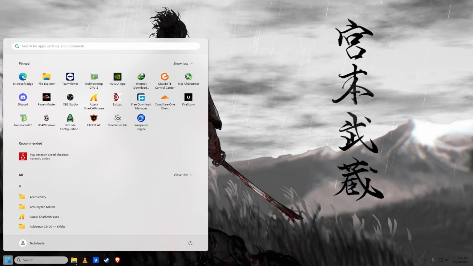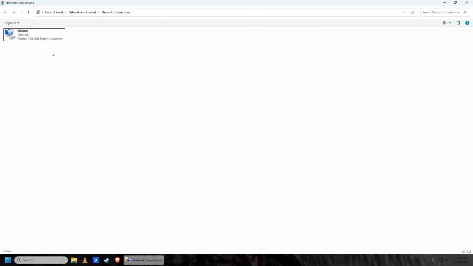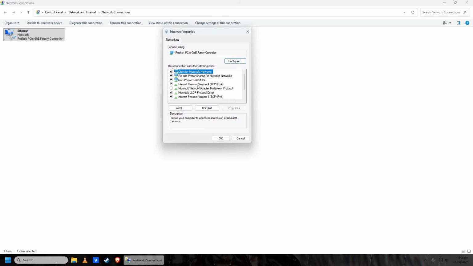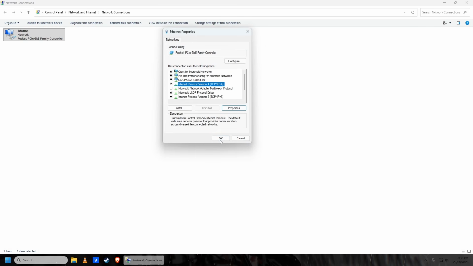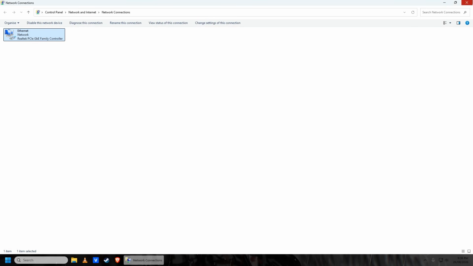You're going to write here view network connections. Click onto your internet connection. If you're on an internet connection, you should have Ethernet. If you're on a wireless connection, you should have WLAN. So right click on your network connection, click properties. Go into Internet Protocol version 4, click properties again, click on use the following DNS server addresses, write in the preferred DNS 1.1.1.1. In the alternate DNS, you're going to write 1.0.0.1. After that, click OK again, and then close this up.